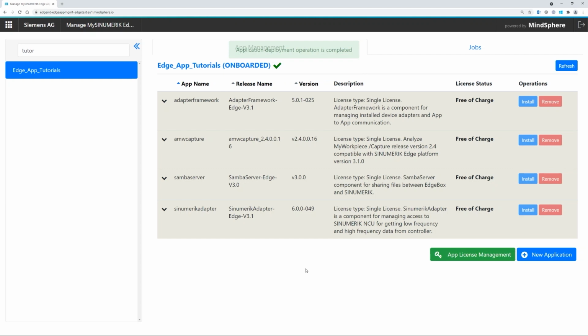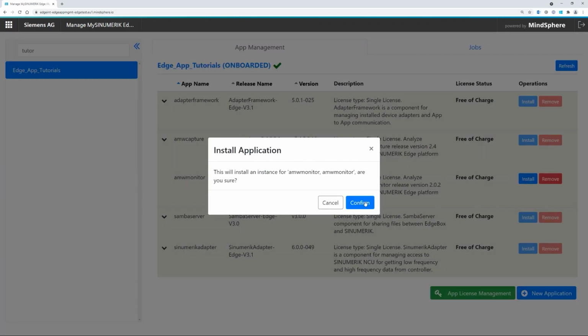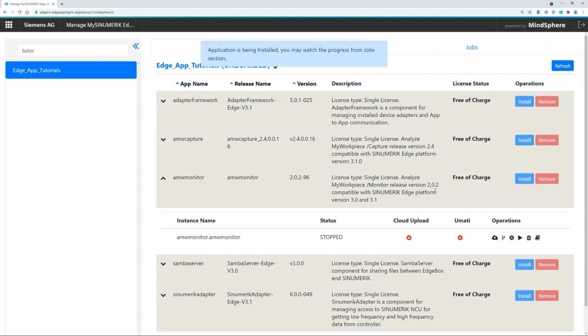Now a process is being started where in the background the application gets downloaded. So after a while we click the refresh button, and we now see the freshly downloaded AMW Monitor. We click on install, which now installs a new application instance on the Sinumerik Edge device. And before hitting the start button, we need to configure it first.